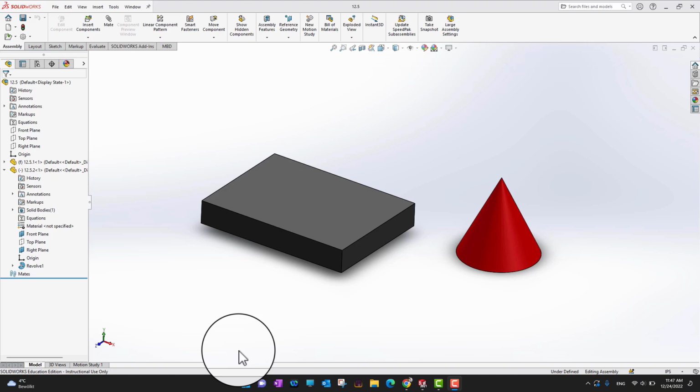When we are creating a mate between different components inside of SolidWorks, there is a hierarchy, and the more powerful an object you choose to mate together, the more powerful your mate will be between the objects.